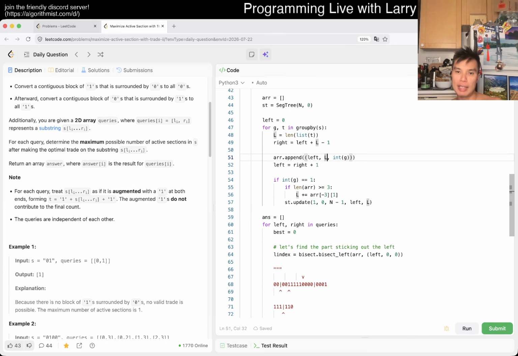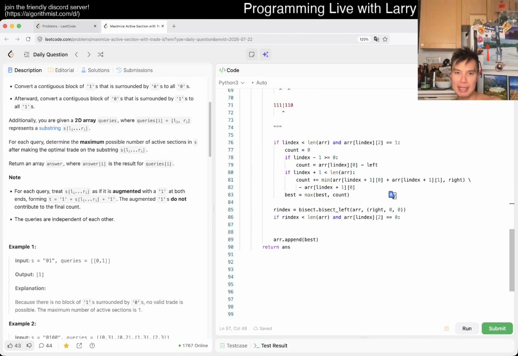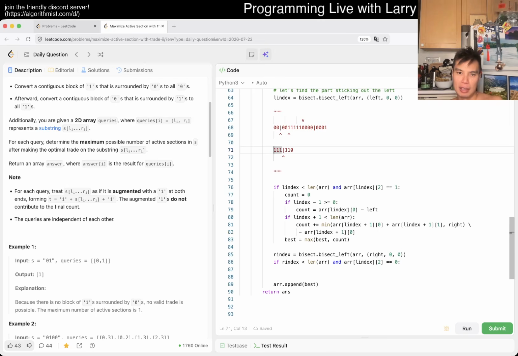Oh no, I cannot do it this way. Oh no, I'm updating the max. Okay, that's fine. The array is storing the thing. This is storing the thing, right? So then that means that now, okay. That means that now we're here.